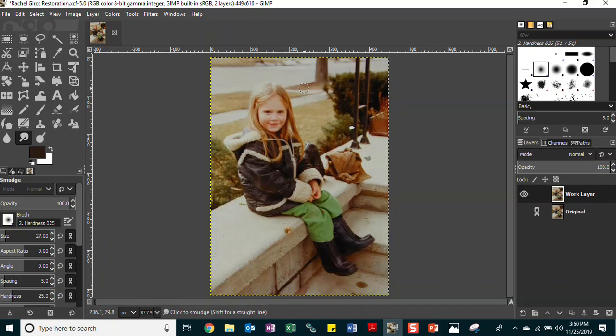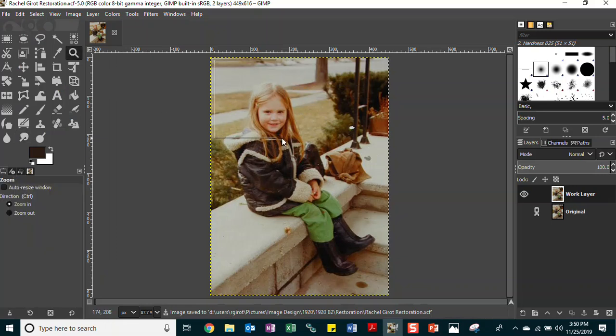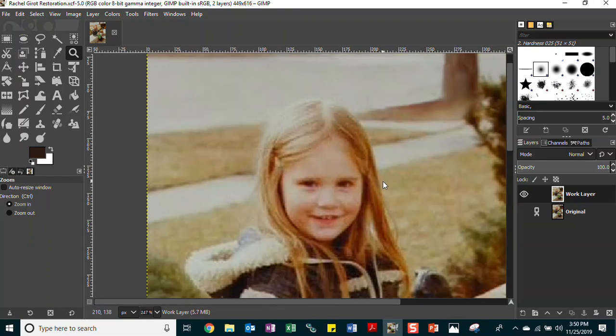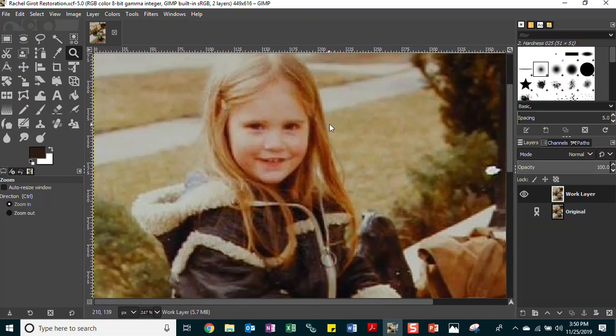So let's go ahead and go File, Save, and let's zoom in on this area in here. I'm just going to zoom a little bit at a time and just kind of go around and look at things that might need to be fixed. I'm going to hold my space bar and move this along.